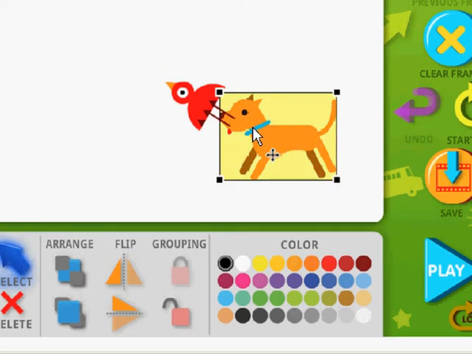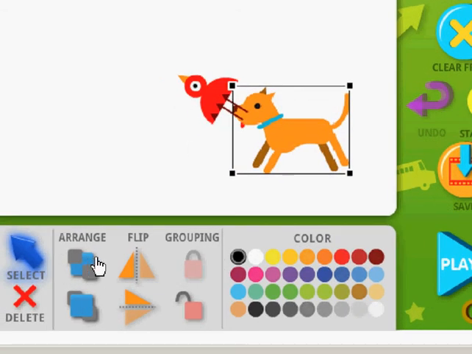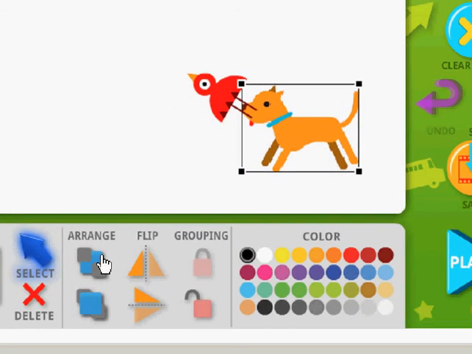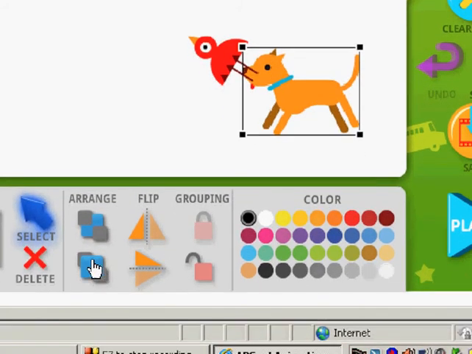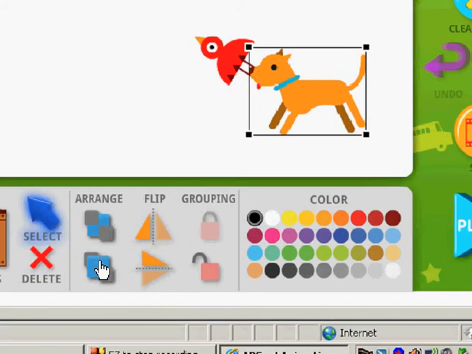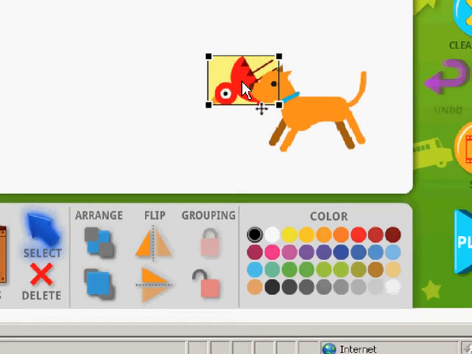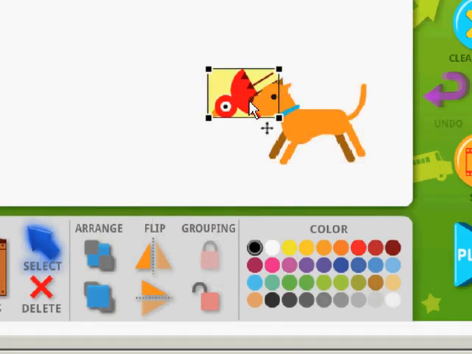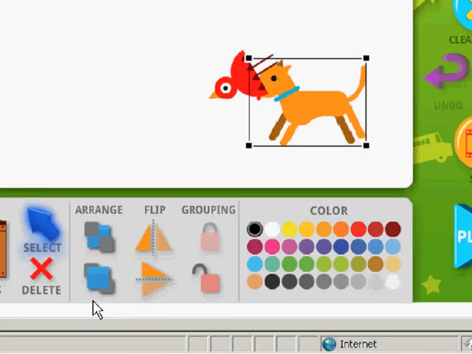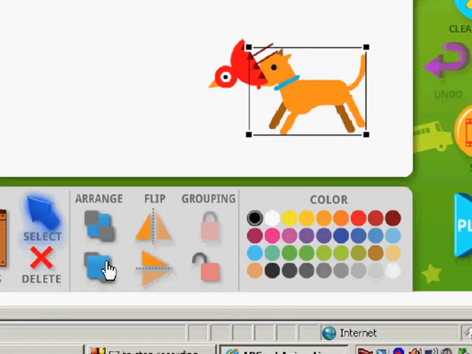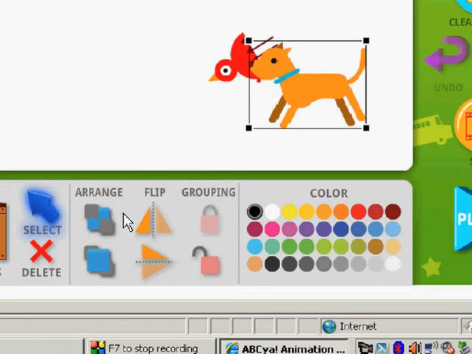So what I'm going to do is I'm going to click on the dog, and you can see that there are arrange buttons right here. If I want my object in the front, I click on the blue square in the front, like that. You can see, I can click on my dog again. You can see that I'm toggling between him being in the front and in the back. So that's what that is.